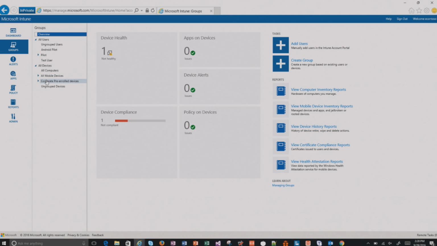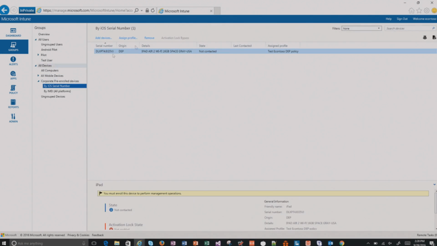OK. And under corporate pre-enrolled devices, by iOS serial number, the devices would automatically be synced into your console, and you would have it over here. Now, the thing about DEP is you can now go create a configuration profile that will be automatically pushed to the device as soon as the user turns on the device. And so I'm going to show you what that looks like.